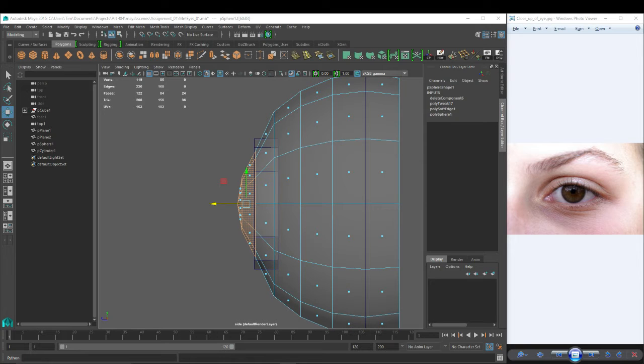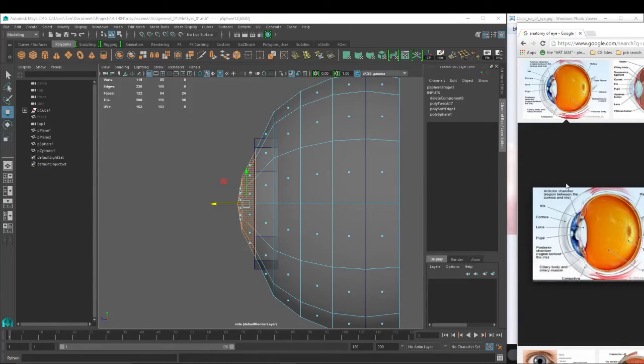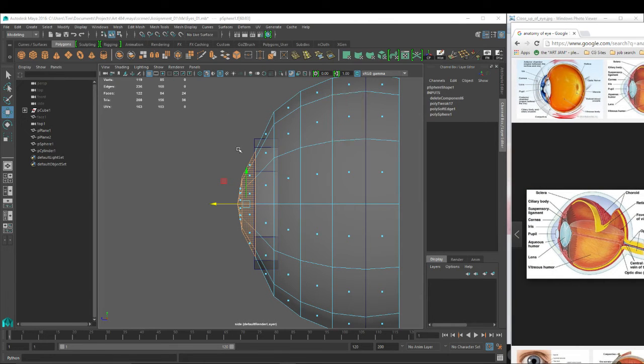Anatomy of eye. So let's bring this in here. Yeah, so the cornea is on the outside. We have our lens kind of sandwiched between the iris and the cornea. And yeah, so you can kind of see when you look at these, particularly in this one, there really is a bit of a bulge here. So we're not going to have enough edge loops to do that. So, of course, we'll add one here.